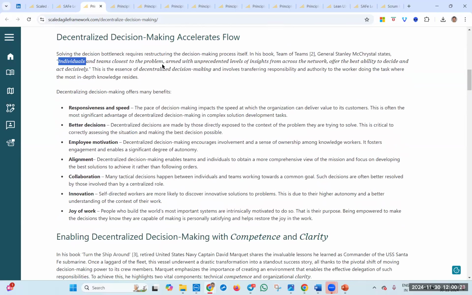But Satish, individuals and team closest to the problem. Yes, Anil. I mean, anyway, the milestones are decided by the management team, right? Yes. Milestones will be decided by them. But yes, that's what I'm trying to say. No, individuals and team closest to the problem help with insights across the work and offer the best ability to decide and act decisively, right?